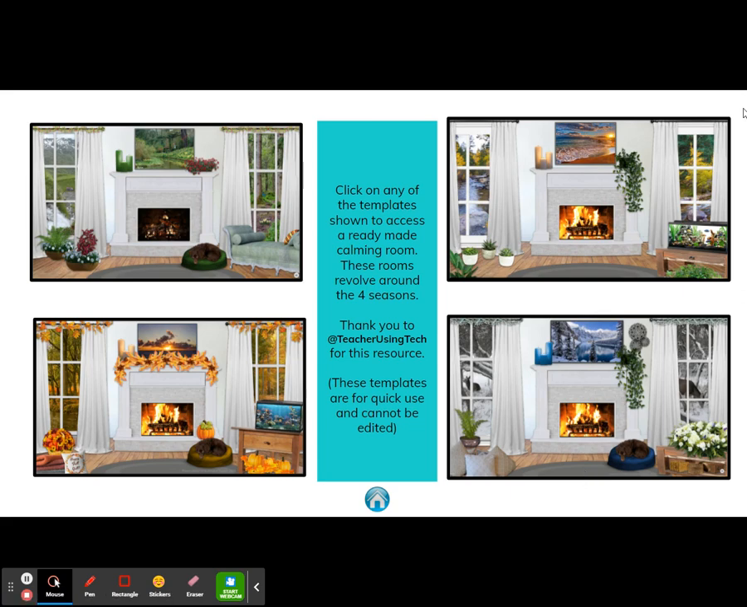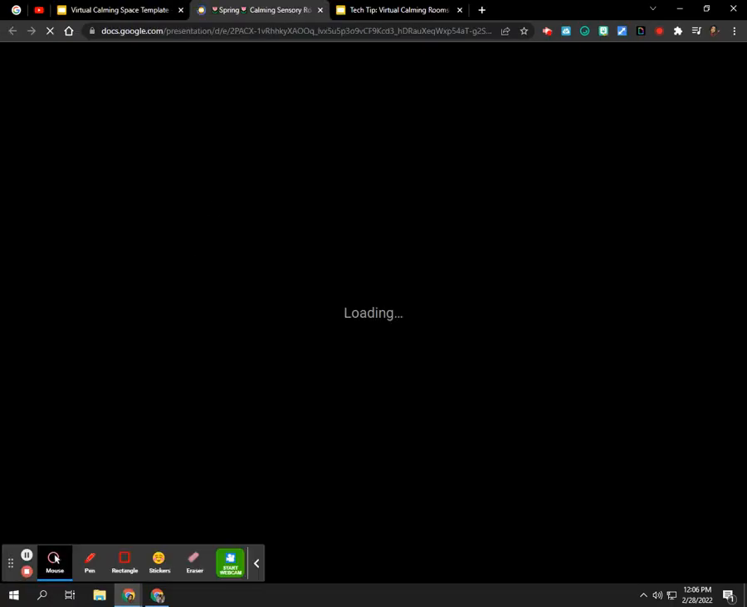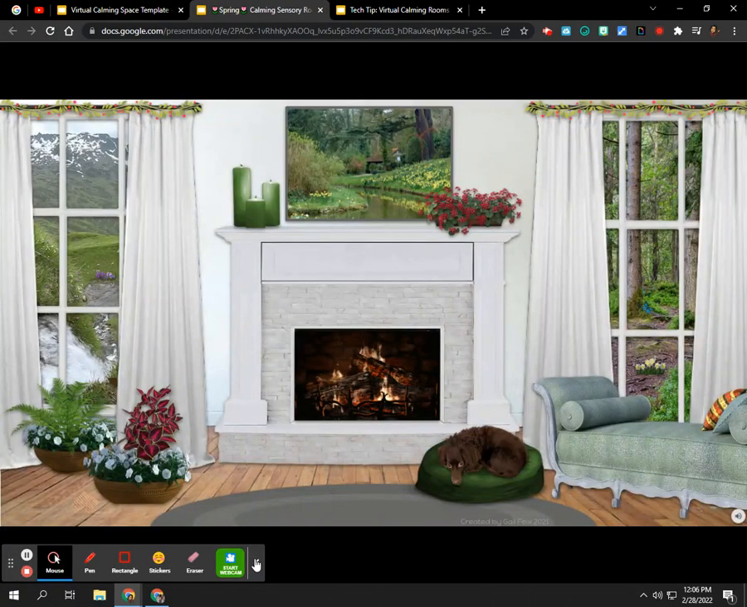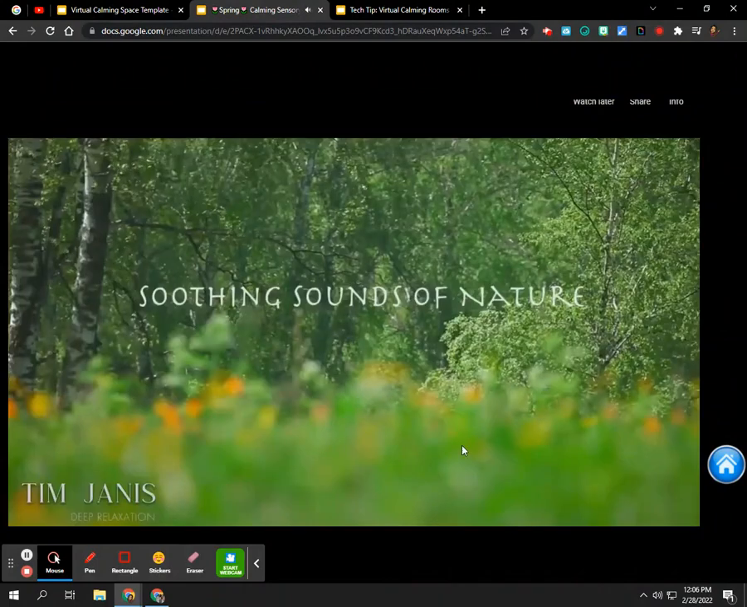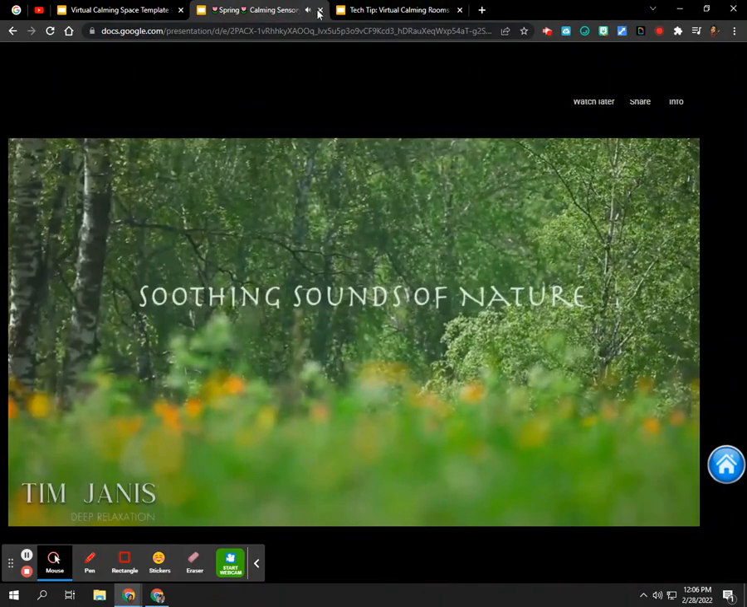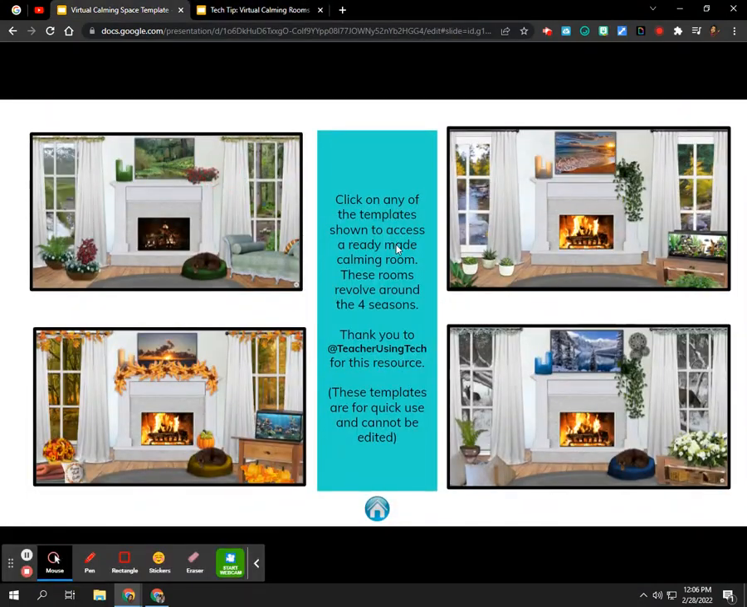So just to show you really quickly, if I wanted to look at, for example, a spring room, you could click on spring room, and this is going to take you to that virtual room, very peaceful. And let's say I was really into these birds here, I would click on that, and that would take me to a calming video of birds, etc. So you can see these are just ready made.